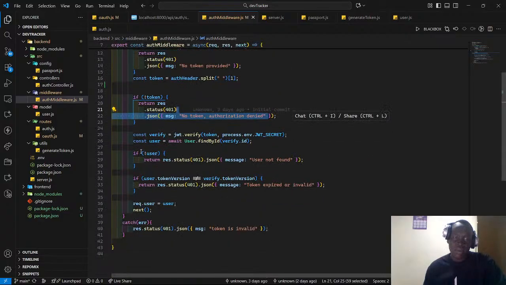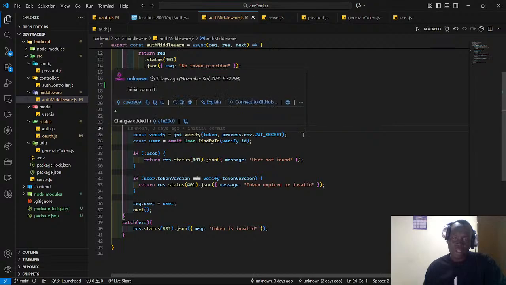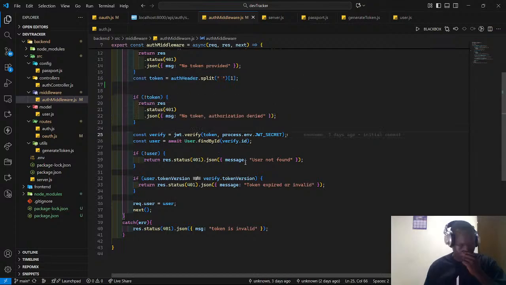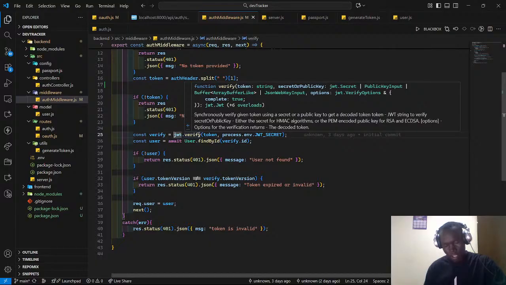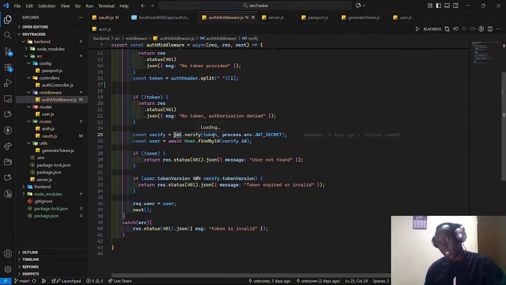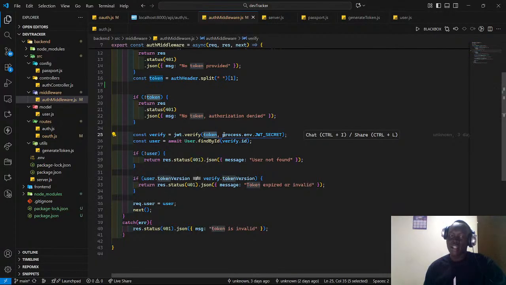Then we also have to verify the JWT that we are getting, because I remember we were sending our JWTs after everything. So here we come and verify. Equals JWT.verify. What are we verifying here? We are trying to verify the token and the secret. Yes, so we verify it.